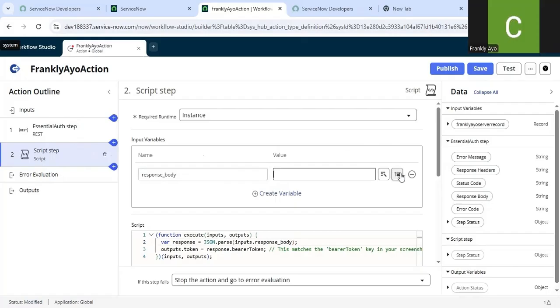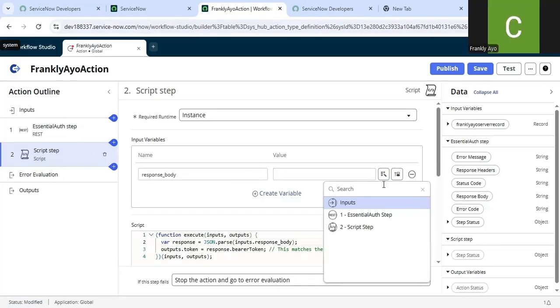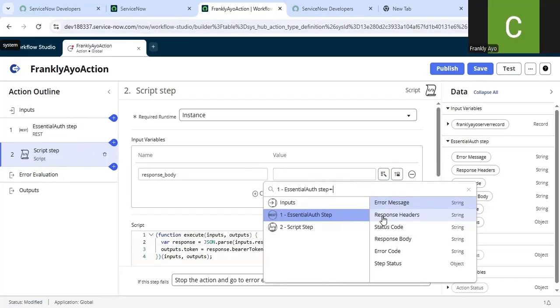So we need to use our data pill picker to select the response from this first step, essential step. So we need to select the response body because it's the response body that contains our token that we want to use in this script step. I hope that makes sense.